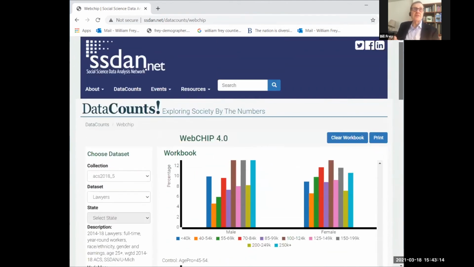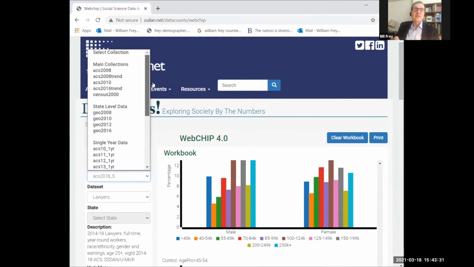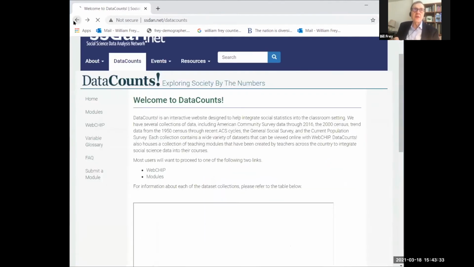Anyway, this is just a very simple example of what you can do with the charts. We have lots of other data sets, and we're constantly updating them. We're going to do a lot of updating in the next year with the 2019 ACS and the 2020 ACS. I just want to show you a couple more things about what's on the Data Counts website.